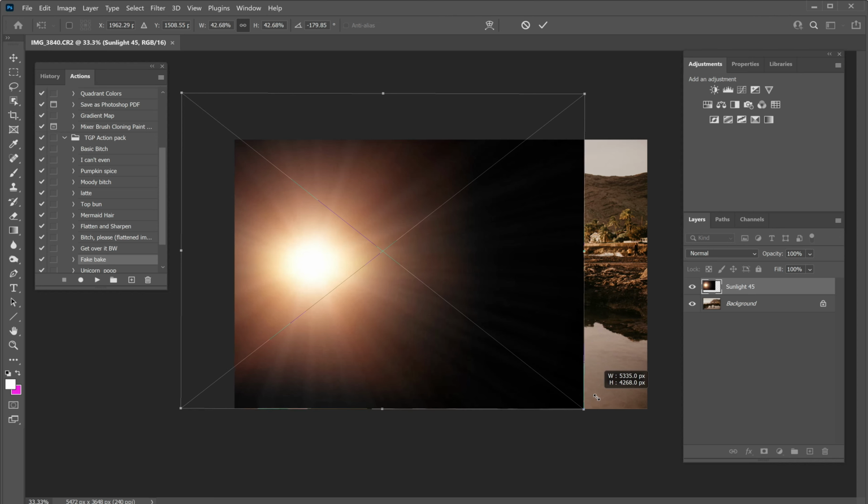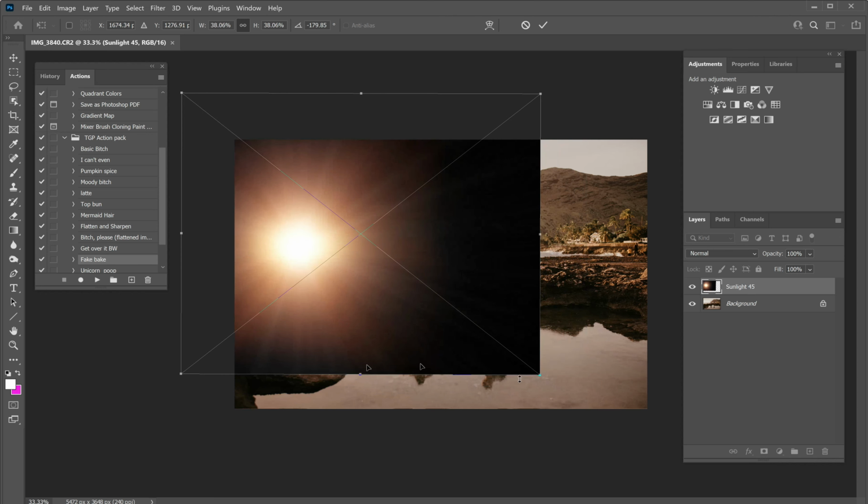You don't have to make it fit the photo all the time, but you will get a harsh stop from the light where the light ends. But let me show you what to do.